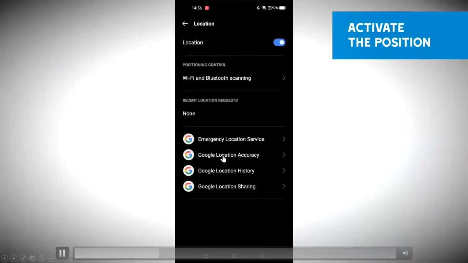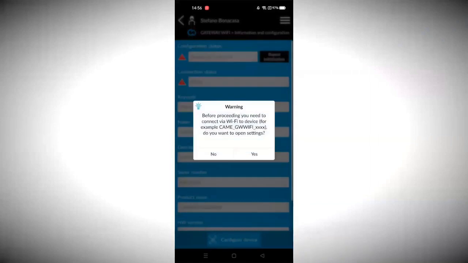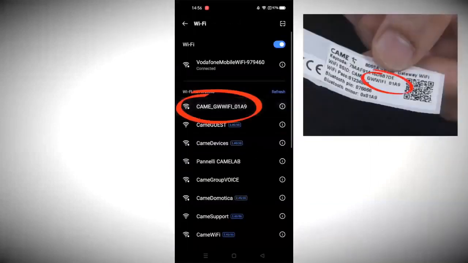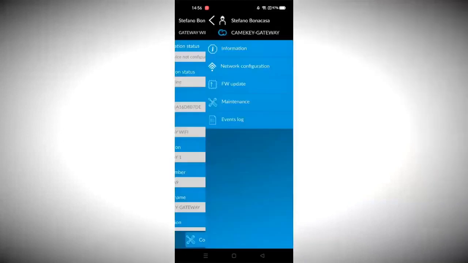Basically, when you power on, the device is going to create a Wi-Fi network, which is going to show up on your Wi-Fi scanner right here. You're going to connect to that. The password will be 0 to 7, which is going to ask you for a password.